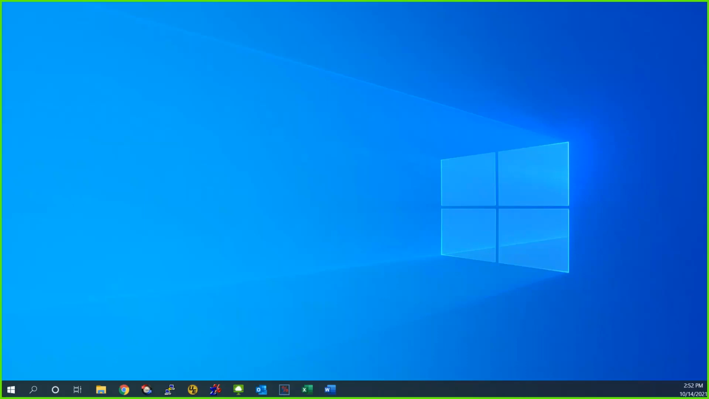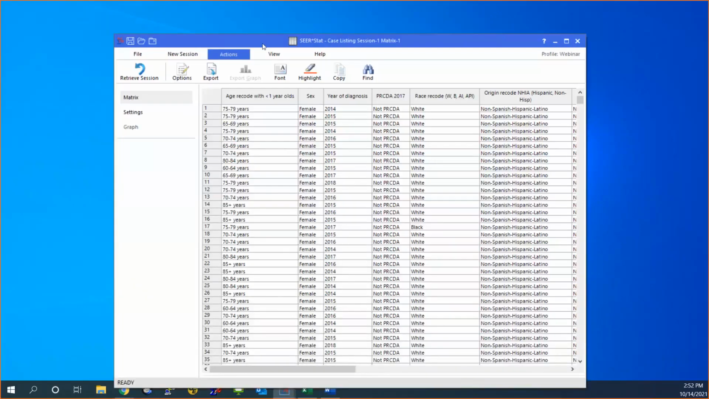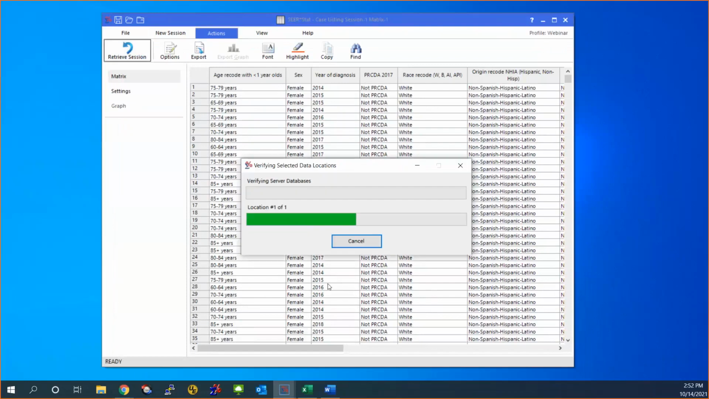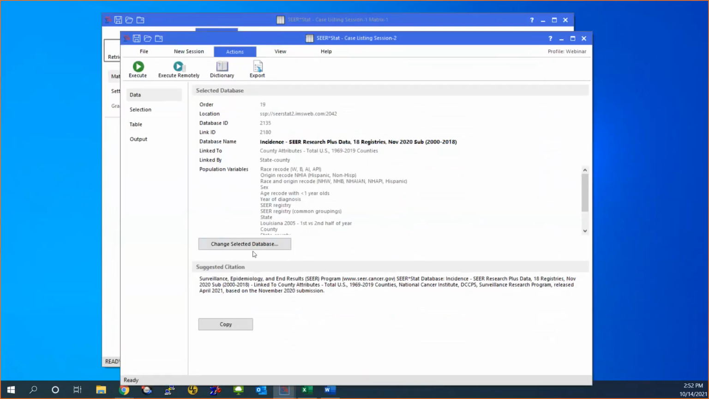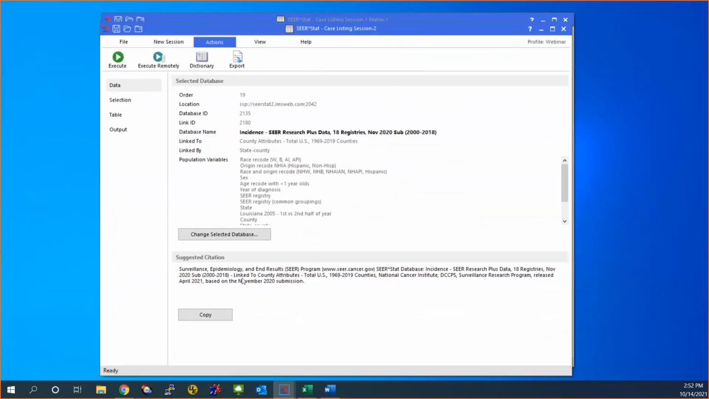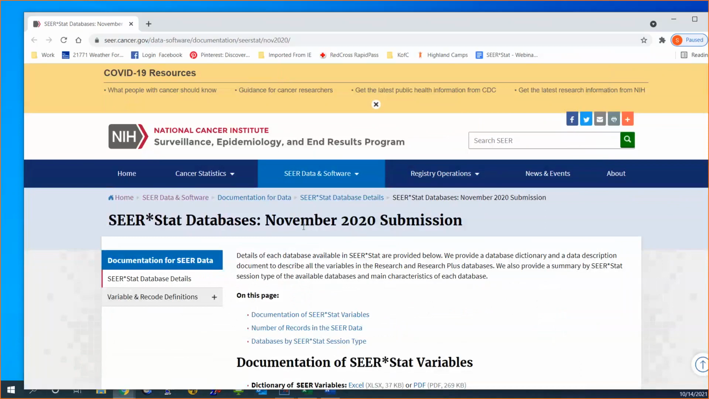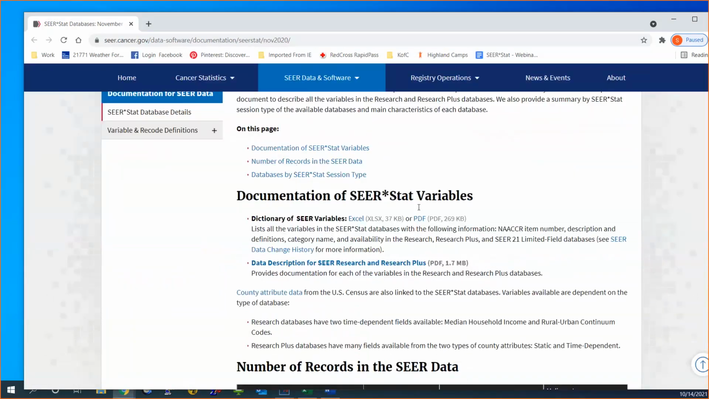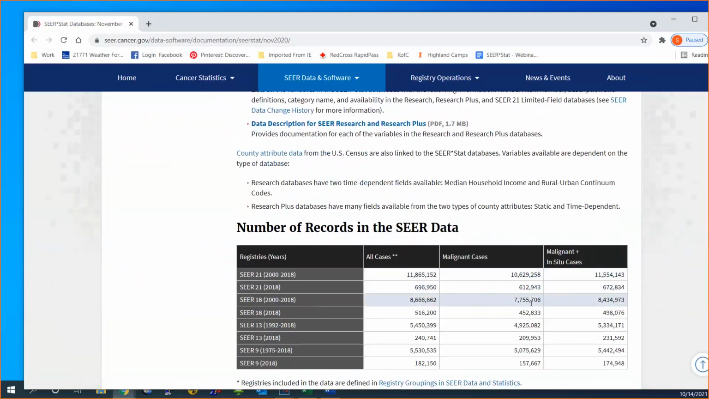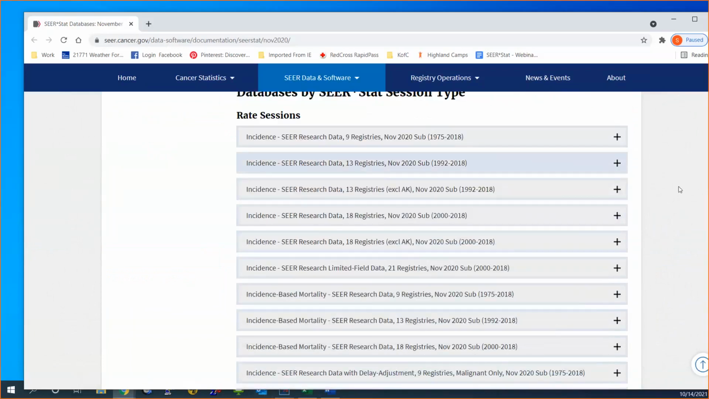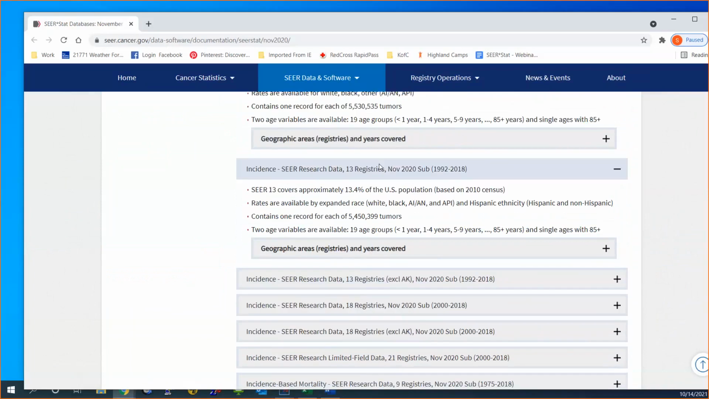Okay, so if I go into SEERStat and get a session up, on the select database, if I go to view more database details, this is really what you want to look at for one of those questions. It takes me to a web page of documentation for that submission of databases. It shows you each database available in every session type, the number of records, geographies covered, all kinds of information.